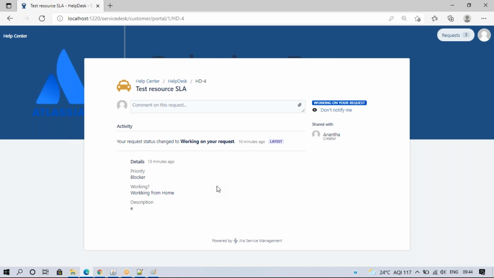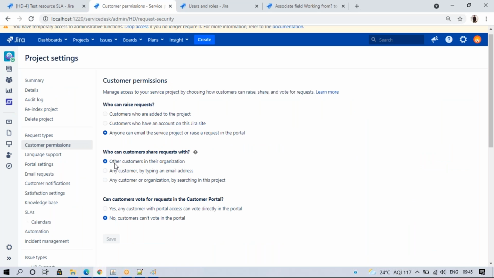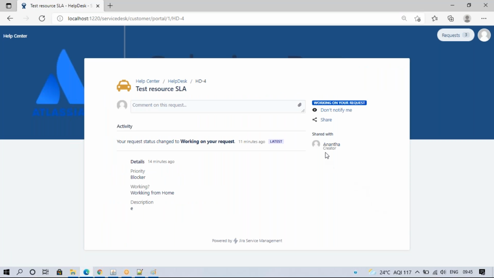We are three Jira administrators, but instead of all of them, only I raise the request. But all information like comments and everything, the other people also need to get. So I can share with them. With the share option, we can share with other customers in their organization, any customer, or by typing an email address. So I think the share option will come.